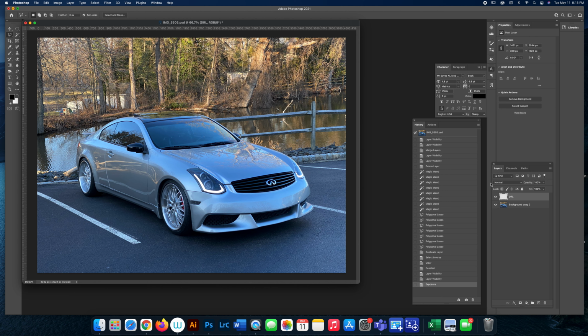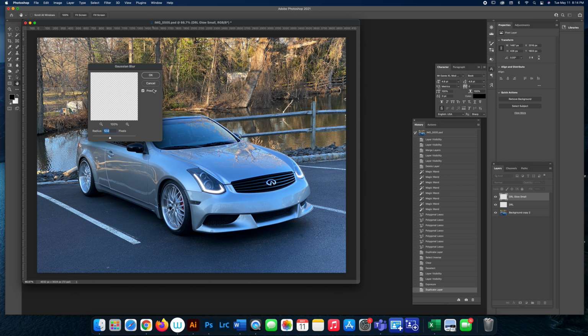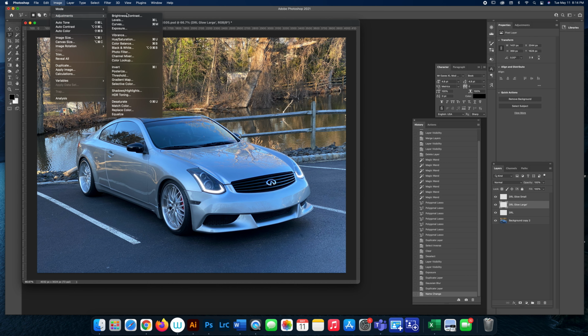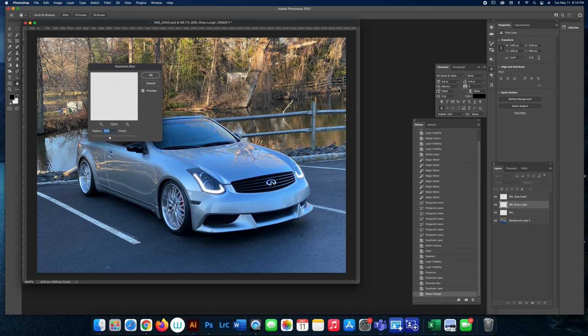So once that's done, we are going to duplicate this layer and call it DRL Glow Small. And I'm going to go to Filter, Blur, Gaussian Blur, and I'm going to do a 12. Then I'm going to click on the DRL layer again and duplicate it again. And I'm going to rename this one DRL Glow Large, and then I'm going to do Filter, Blur, Gaussian Blur again, and this time instead of leaving it at 12, we're going to do a 24.